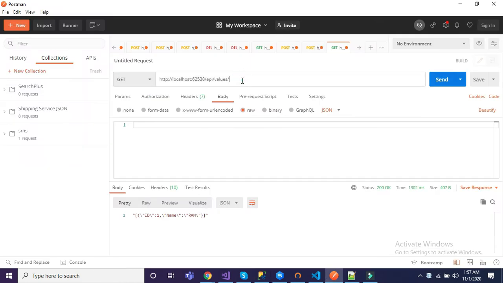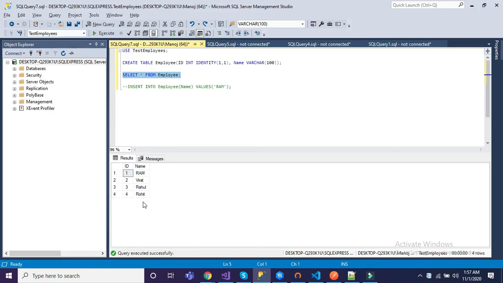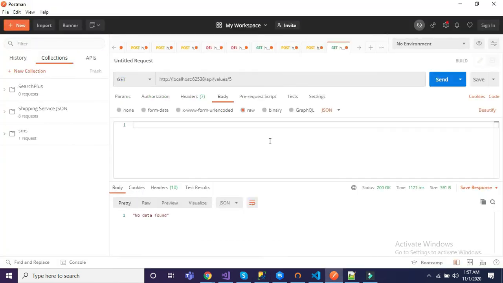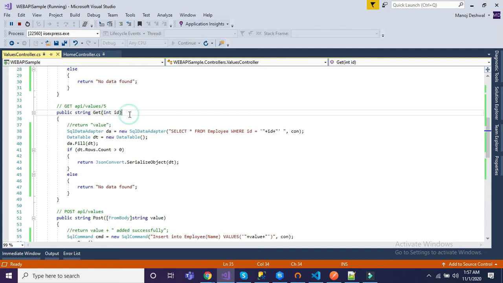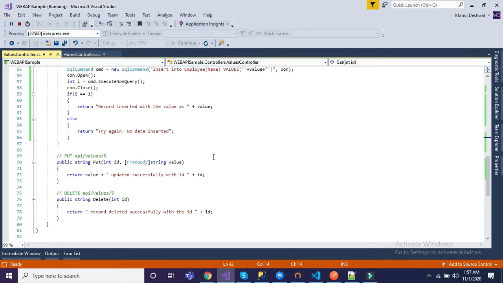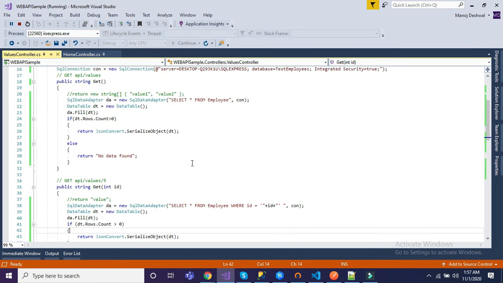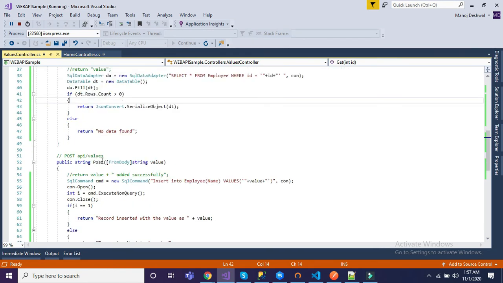All right. Now let me just try with 2. Virat is coming. All right. And if I try with 3, Rahul. All right. Now, for example, if I pass 5, see, no data found because there is no record with the ID 5. So our application and this get function with the API with a single parameter is working. Great. All right. So we have tested get with parameter, post.